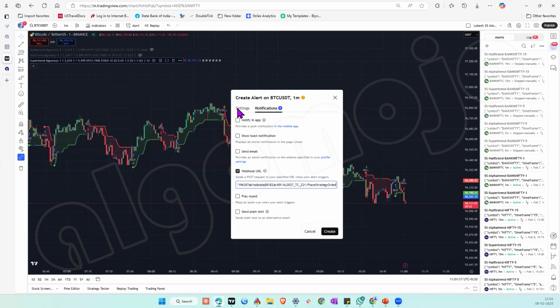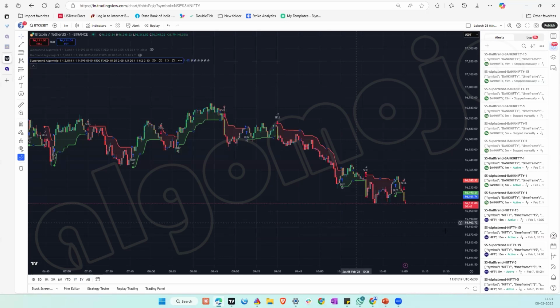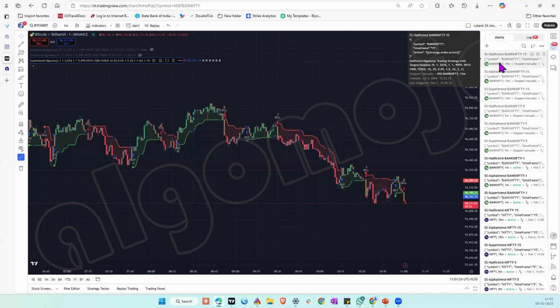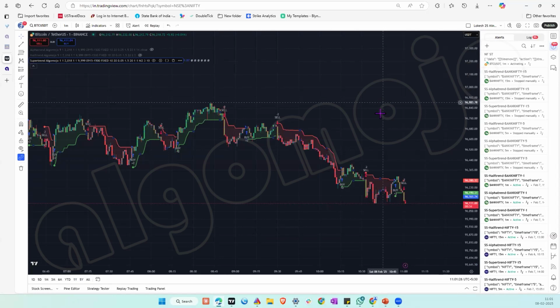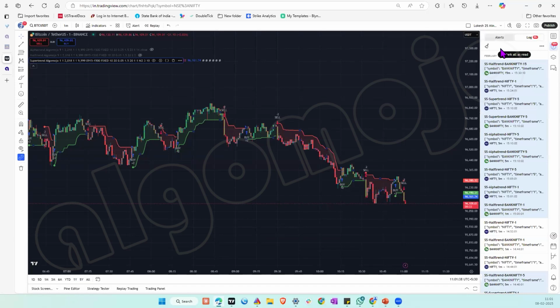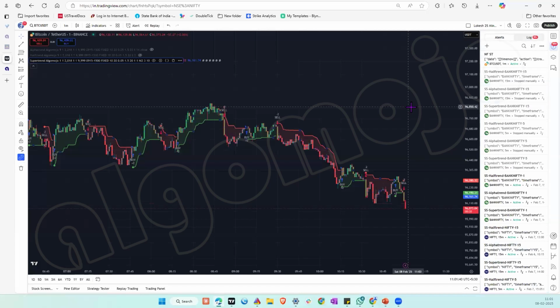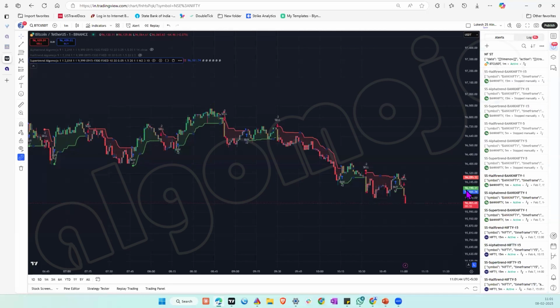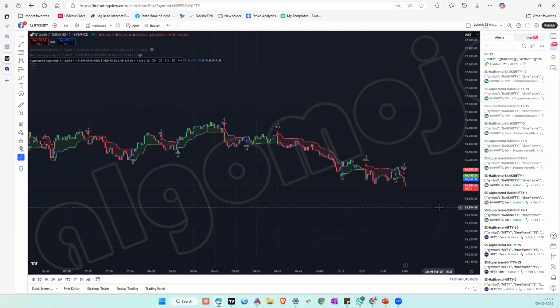So, let's say create. That's it. Once you do this, it will be updated here. As you can see, Nifty Super Trend is what we created. The symbol and the alert will be updated here. Whenever an order gets placed, it will be shown here under the logs. Now there is a short which got triggered just before we completed the process.